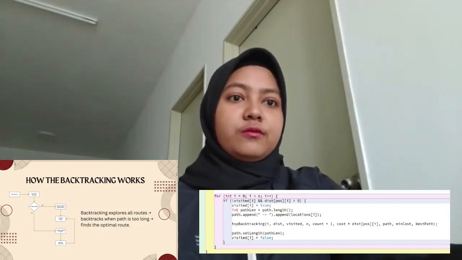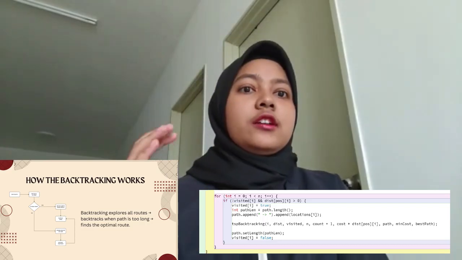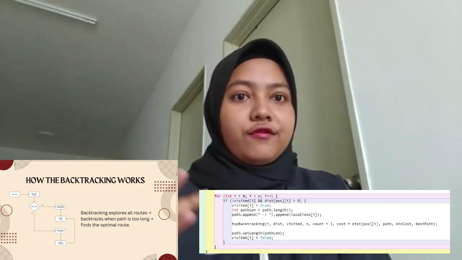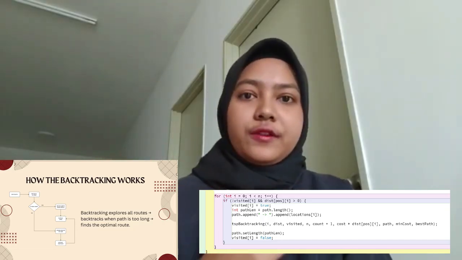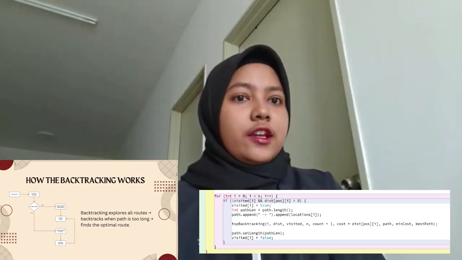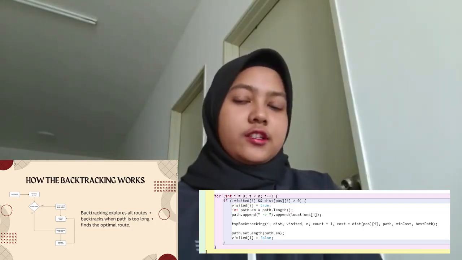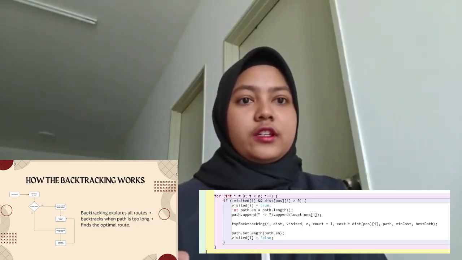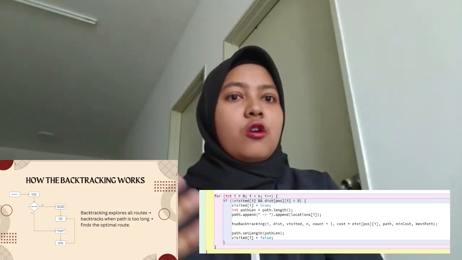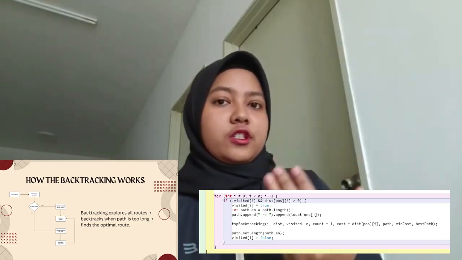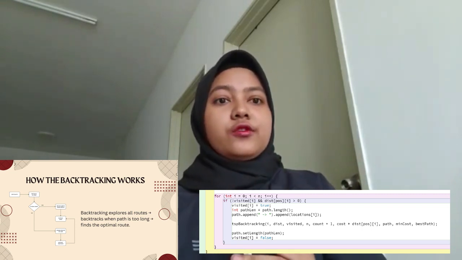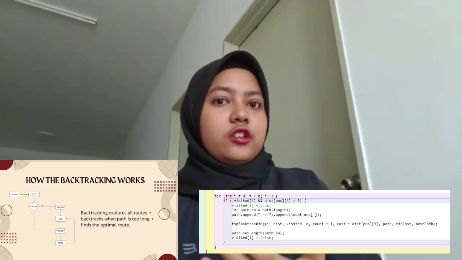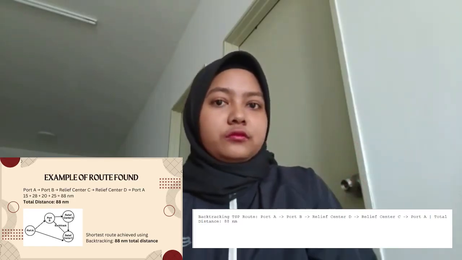The backtracking algorithm works by exploring all possible delivery routes one by one. It starts from the main port, which is port A, and visits each relief center recursively. At every step, it adds the next location to the route and calculates the total distance. If the distance becomes longer than the best route found so far, the algorithm will backtrack, or go one step backward, and try another possible path. This process continues until every possible route has been tested, ensuring that the optimal route with the shortest distance is found.